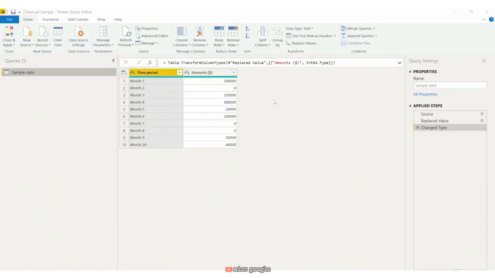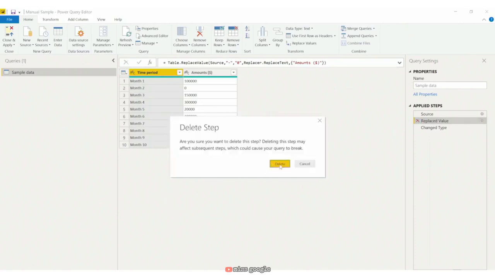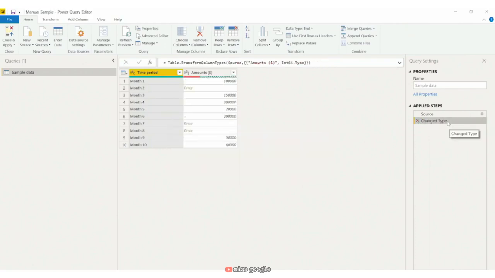In the manual sample Power BI file, let's set the sample data table so it loads with errors so we can work through how to fix them. Earlier in the applied steps, we replaced the dash values with zeros. Let's click on the X next to this step name so that the change type step now gives us errors.